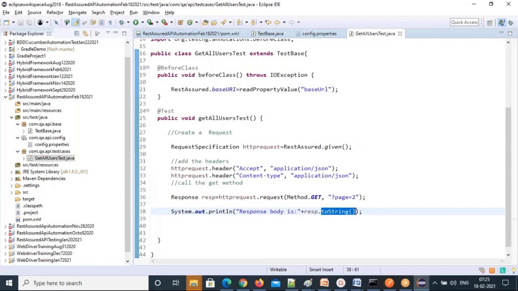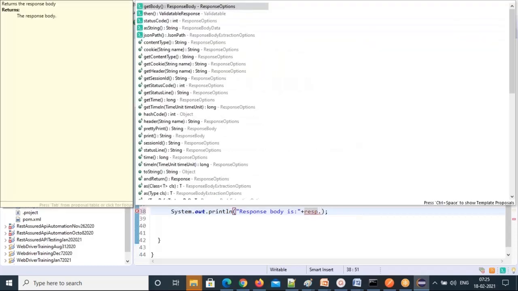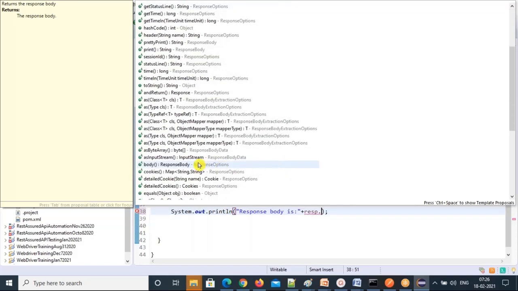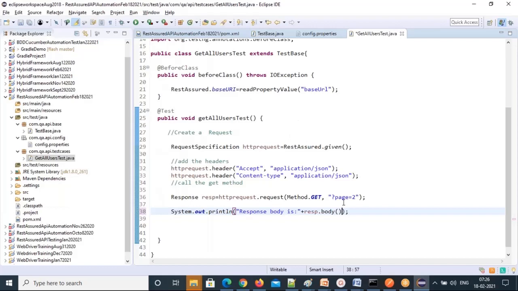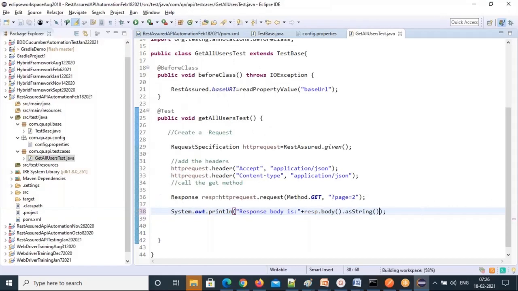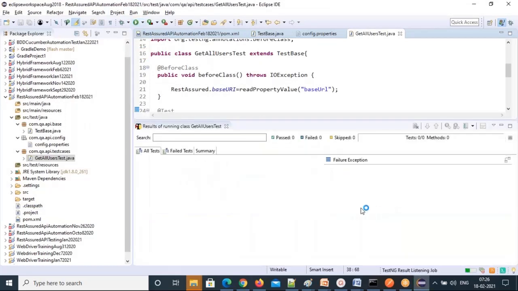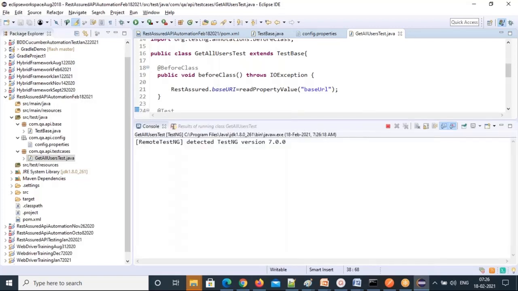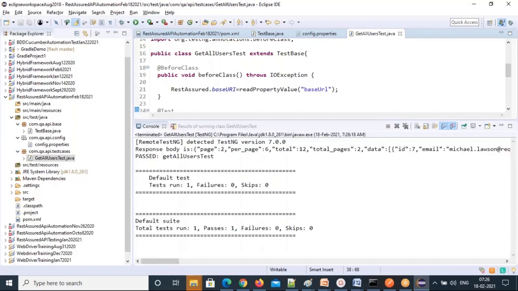Let's see some methods. What are the methods we have? Status code we can get. Okay, fine. Get header, get session, get status code, and status line also you can get, and body. So this is the body. So you have to take body dot asString method. So that's it. You have to choose proper methods, otherwise it won't return for us. See that now you got the output.